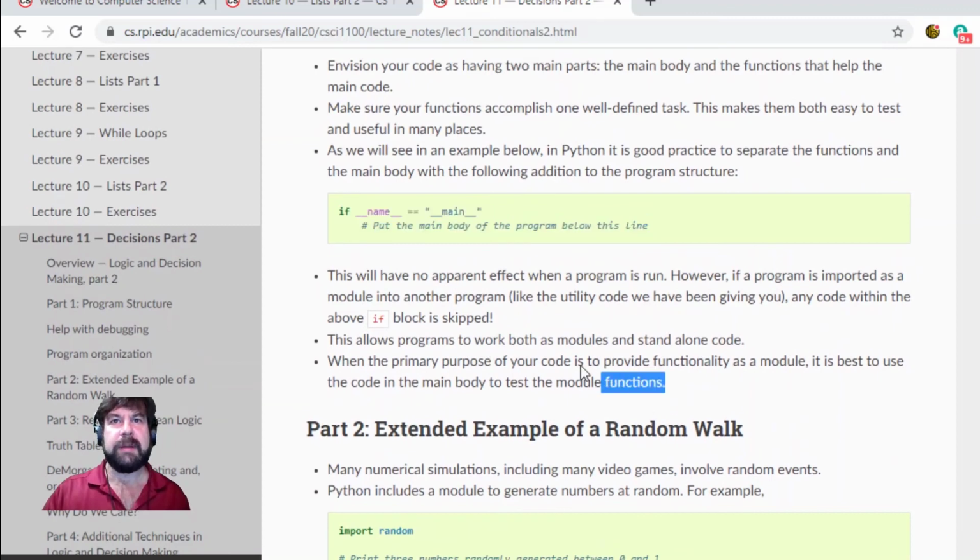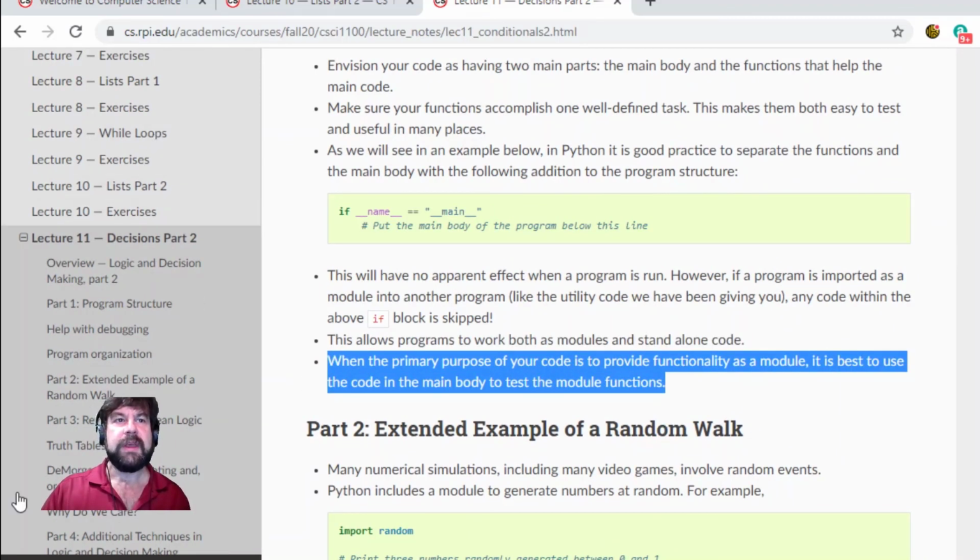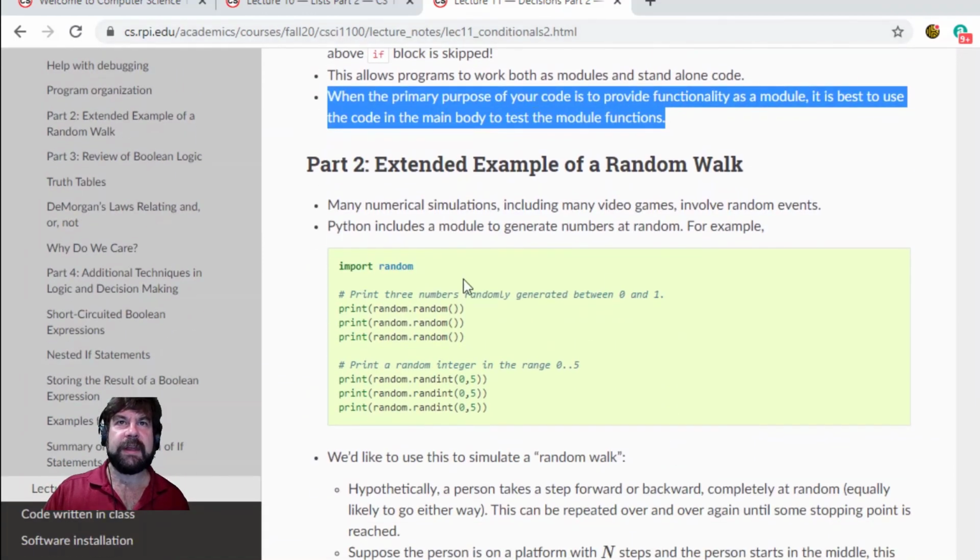And when you write a module, and we're going to ask you to write modules, use the code within that block, within that guard, to actually test your code and make sure that it works. And you'll have a lab on that too, by the way. That's kind of fun.